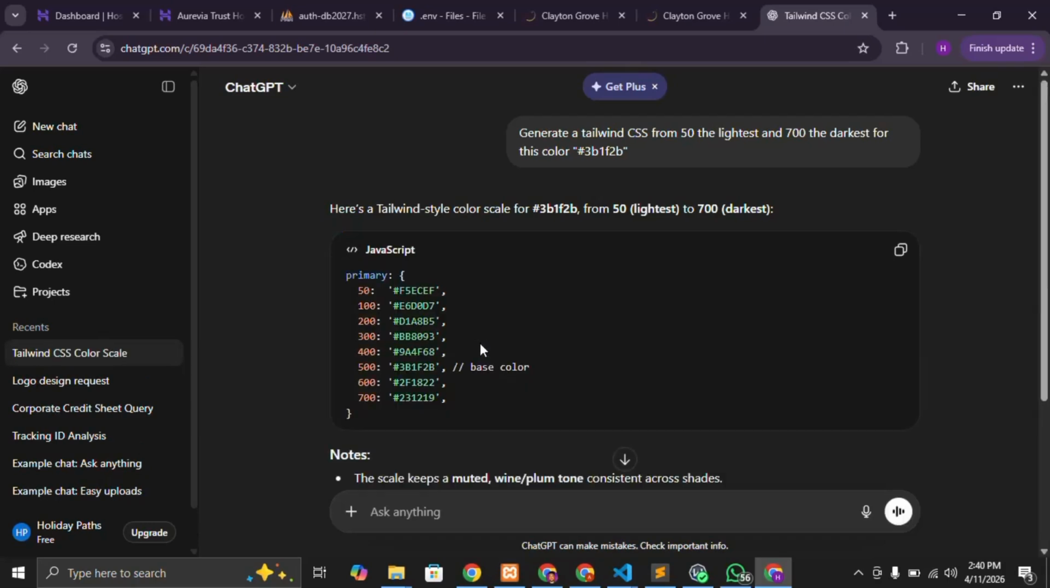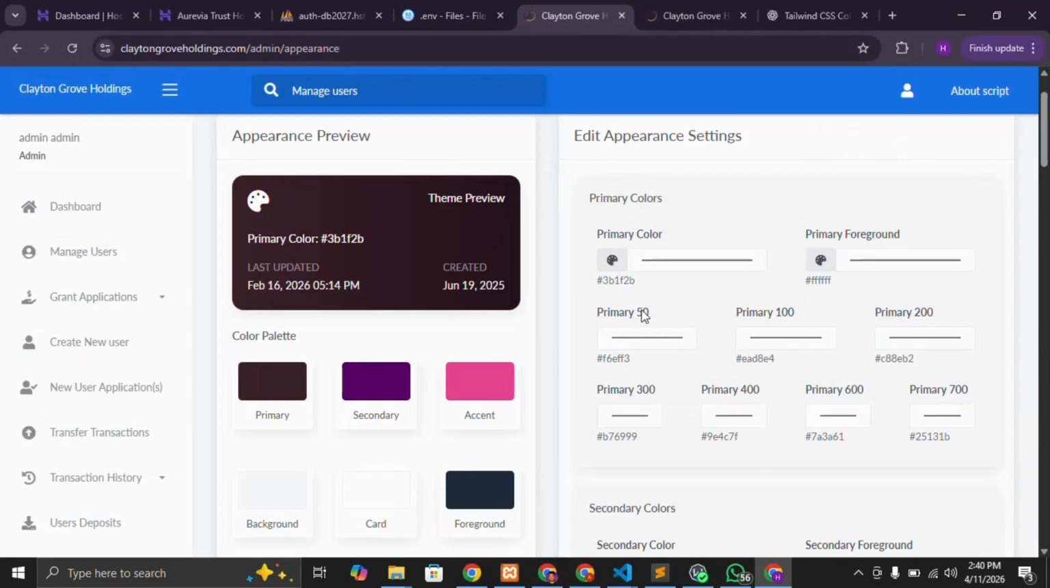Alright, so now as you can see, ChatGPT has generated the Tailwind CSS for us. This is the lightest, which is 50, and the darkest, which is 700. So all you need to do is come here, and in this place you have to type it out, so you can copy. So now this is your 50, 100, 200, 300, 400, 600, 700.